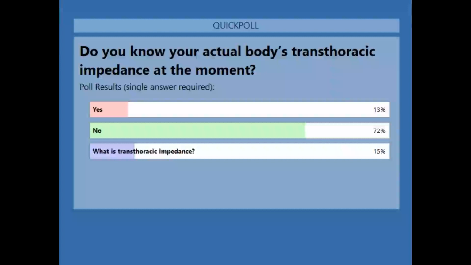So let's see, 72% of the audience said no, 13% indicated yes, and the additional 15% indicated what is it? Ellie, we should have had a follow-up question. For the 13% who said yes, how many are sitting there with a multimeter on their chest right now? I'm curious. I'm a little surprised by that 13%.